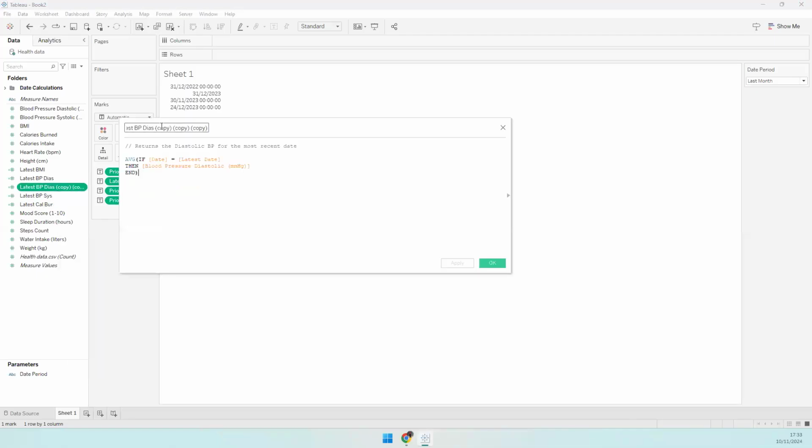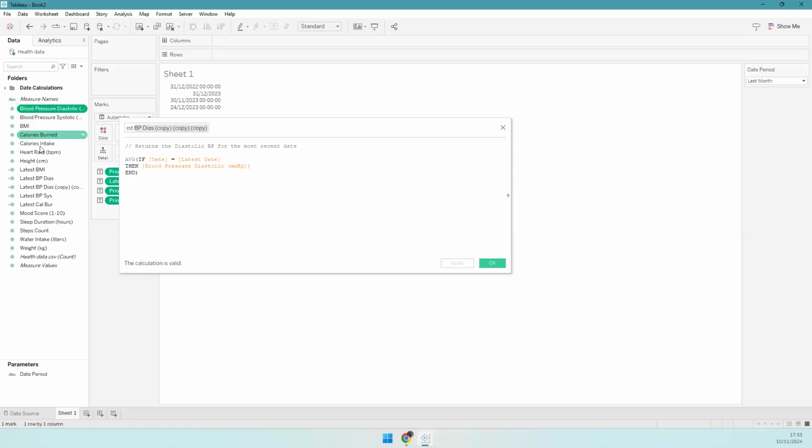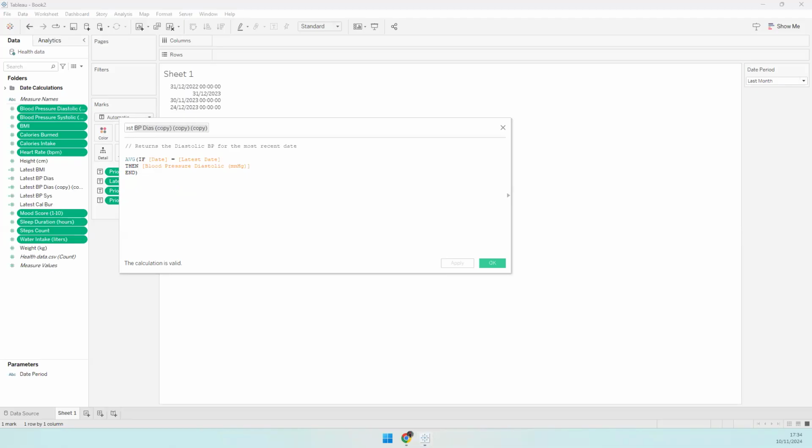I'll do the next thing for calorie intake. By the way, I'm just doing it for each of these metrics. These are our 9 metrics, just in case you missed it: blood pressure diastolic, blood pressure systolic, BMI, calories burned, calorie intake, heart rate. We're not doing it for height. We're doing it for mood score, sleep duration, step count, and water intake. So we are going to create all those calculated fields for all of these metrics.